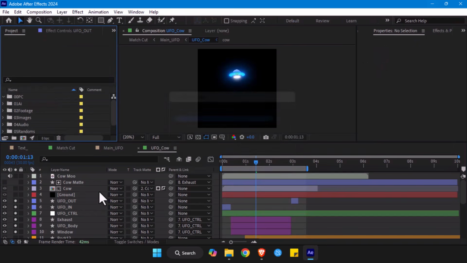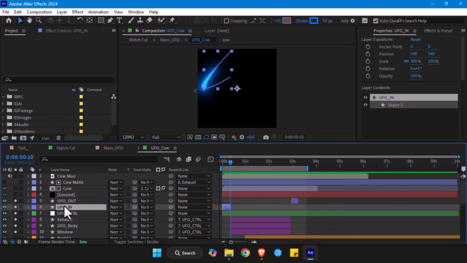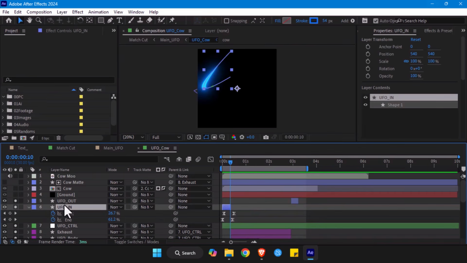Now the most important thing you have to remember whenever you want to achieve a match cut is that a match cut cannot be achieved if you don't know the graph editor. The graph editor is the crucial part here. So this is UFO in. This is basically this taper that comes in here. I'm going to go here and press U. Let's see what's happening here.